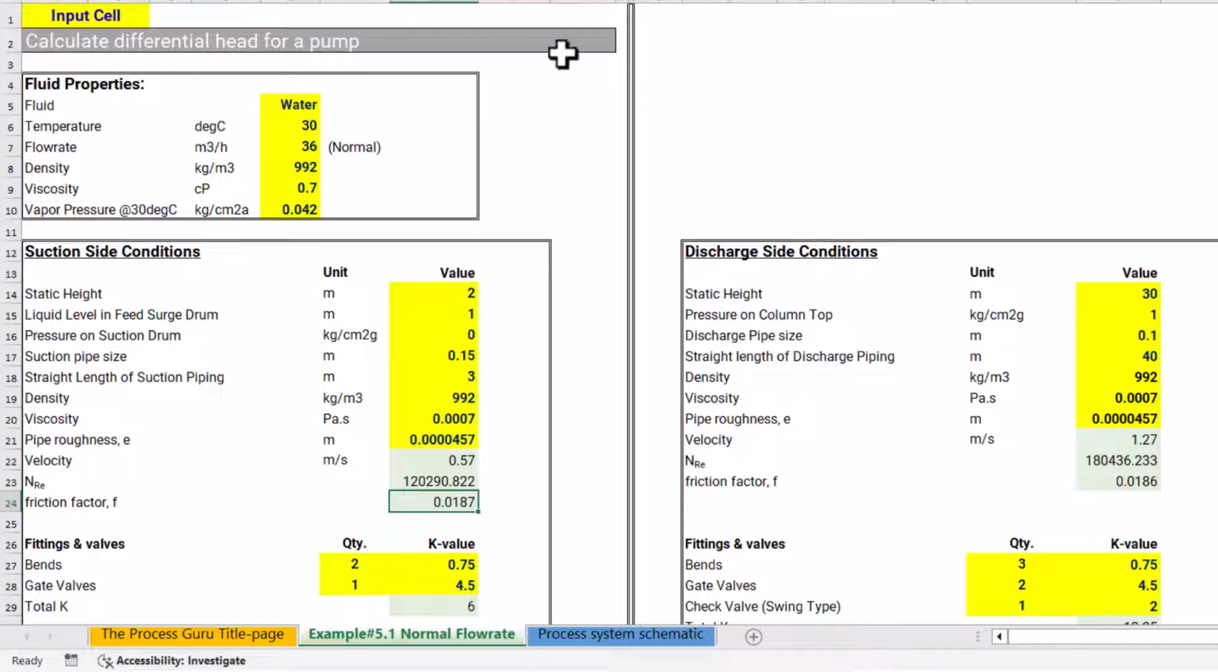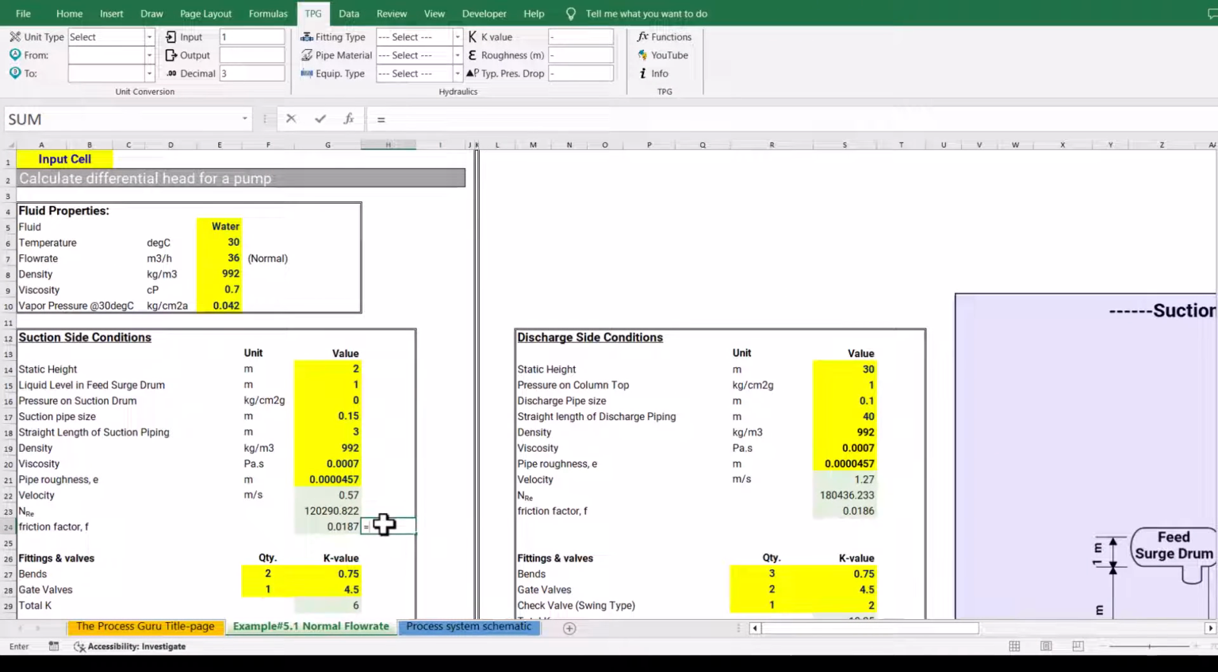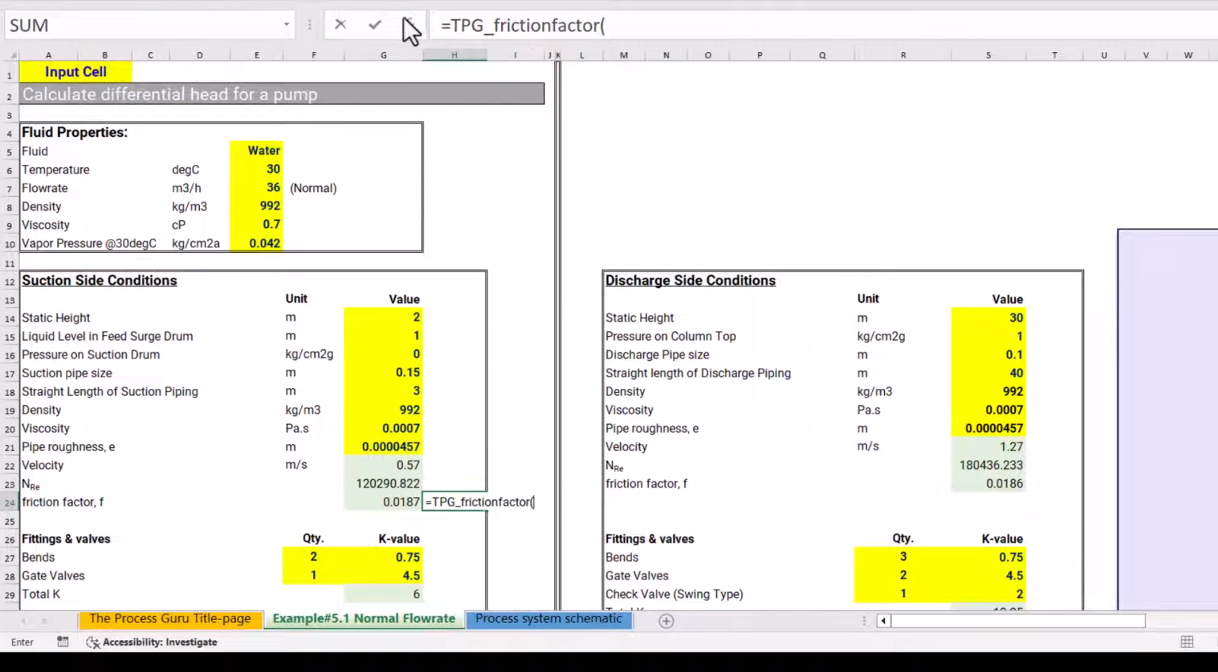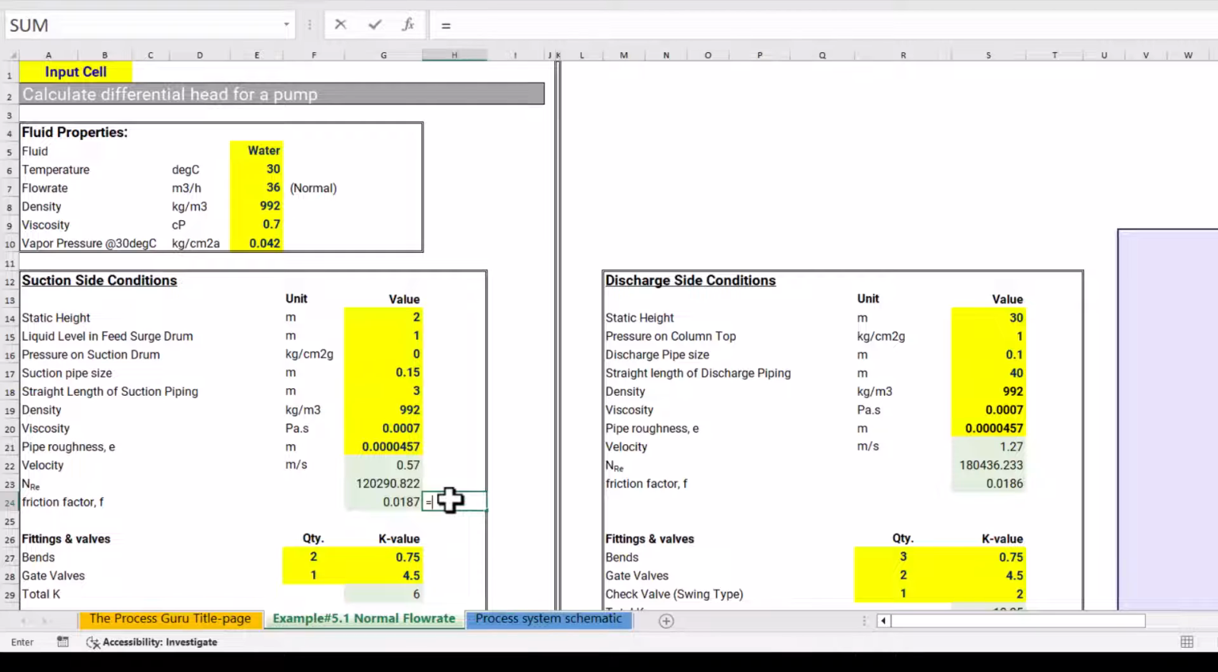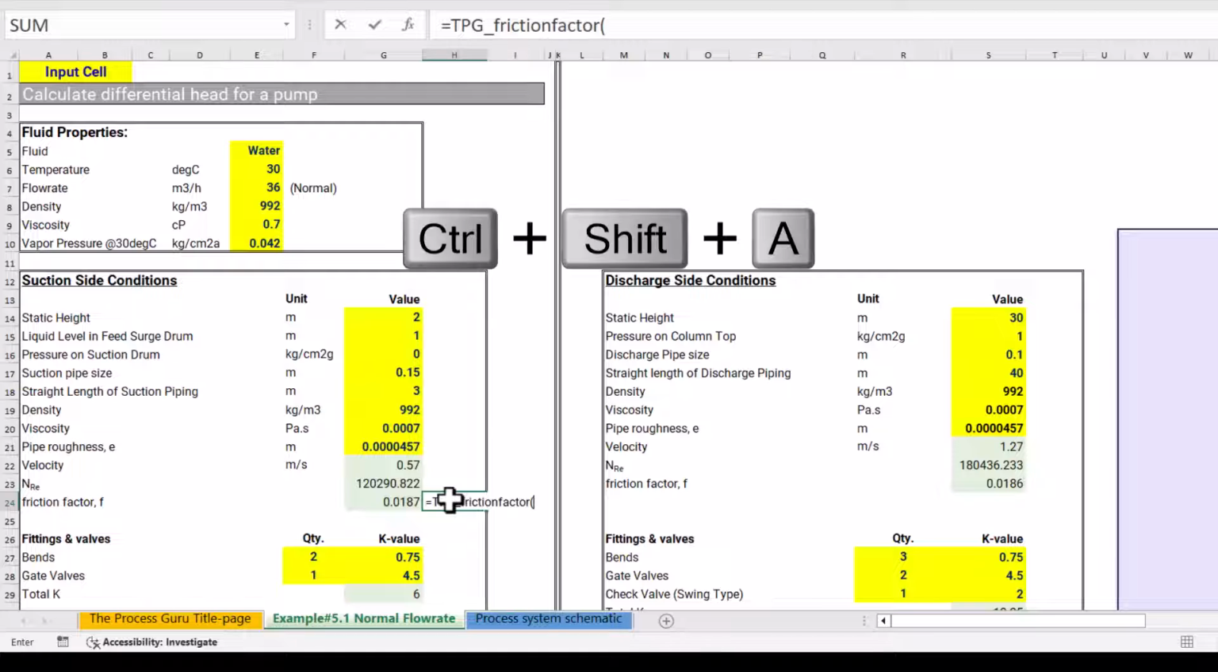In case you don't remember this equation, you can also use the user-defined function that comes with our TPG-XL add-in. So you just click the equal to sign and type TPG, and you can see the friction factor function is there. Now what inputs are required? You can put the inputs in two different ways. One way is by clicking the fx function, and you can figure out what inputs are required. But I would suggest another way, that is TPG underscore friction factor, tab, Control Shift A. This will guide you on what the first argument needed is, that is NRE.